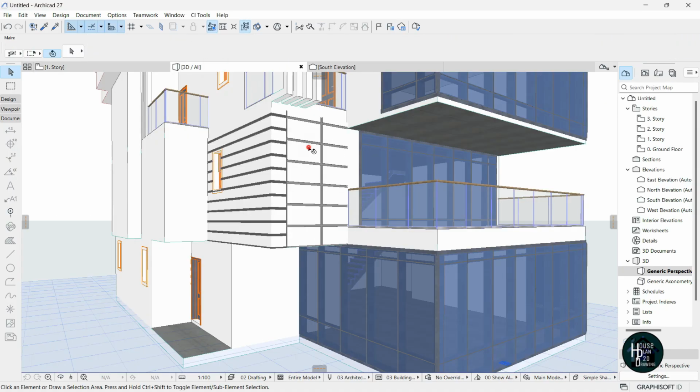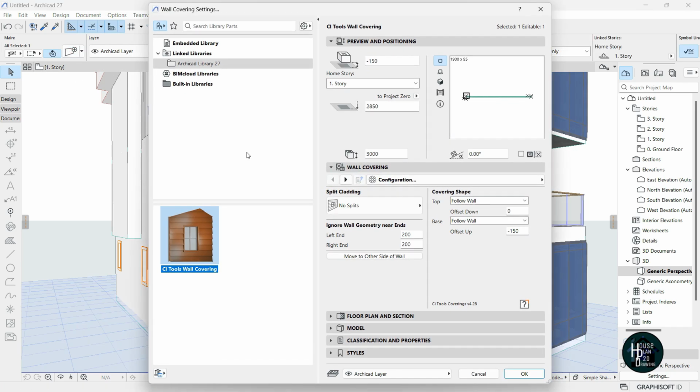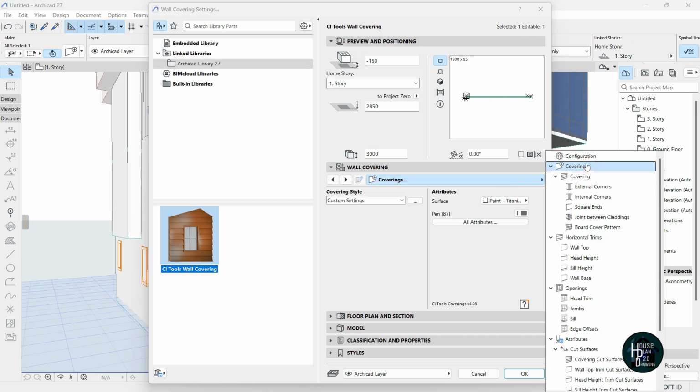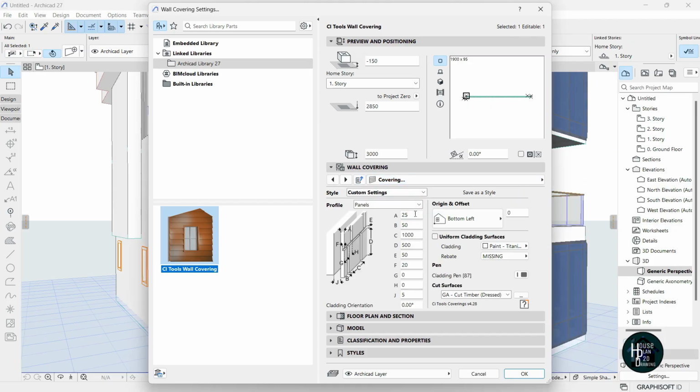Now for this side, click this, click on the settings dialog. So you want to come to this configuration, come to the coverings. Okay, select this third icon here. All right, leave this as, you want to change this to 18. Okay, also leave this as 50, change this one to be 450. Okay, now change this one also to be 550. Okay, leave this as 50, leave this as 20, leave this as 00, and change this J to be 20.